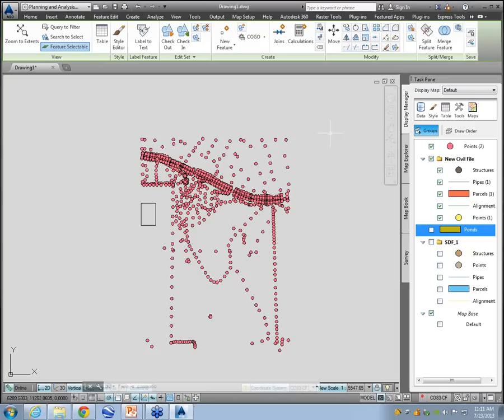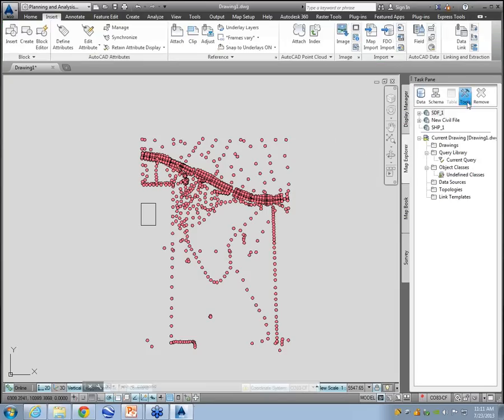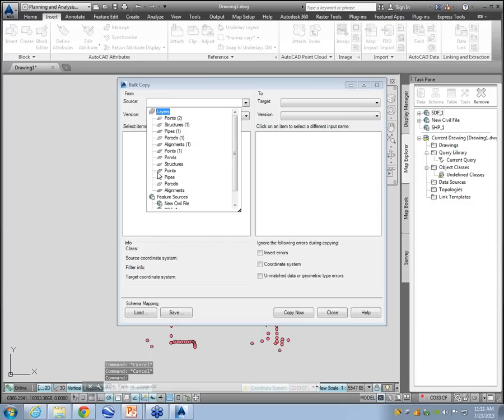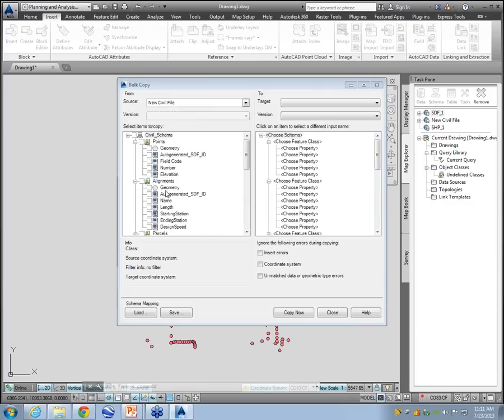We're ready with that one? This is going to be pretty cool. Tools, bulk copy. I'm going to bulk copy from my SDF file, and I can pick a layer if I want to, or just go straight to the SDF file. So I'm going to go from my new civil file and pick my points, and I'm going to export that to the shape. You see that?